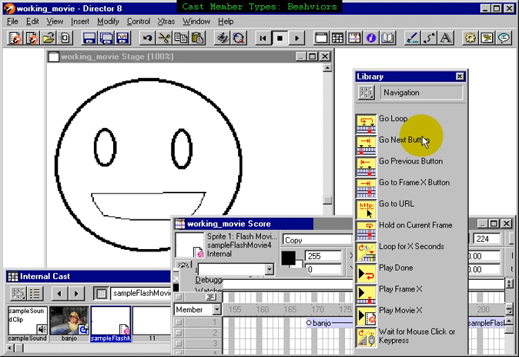When Director gets to a certain frame, we want it to hold on that frame and not go anywhere. If we look at our selections, we see one behavior that might fit the bill, called Hold on Current Frame. We can view a description of this behavior by moving our mouse over the behavior. It says, "Hold on current frame, frame behavior, holds the playback head still." Well, that's what we want. So now we can add this behavior to our cast by dragging it from the Library Palette into the Cast window.